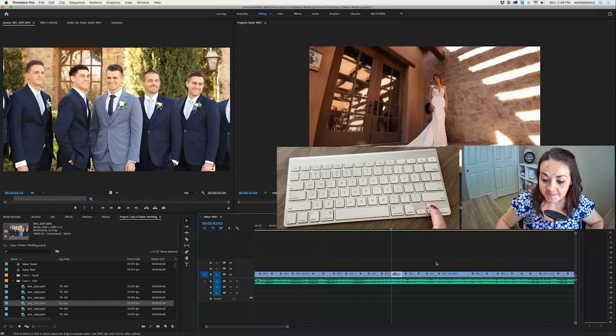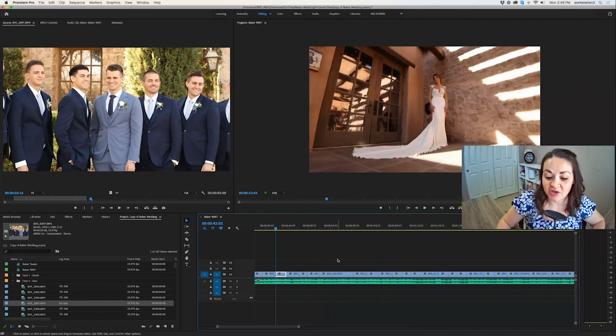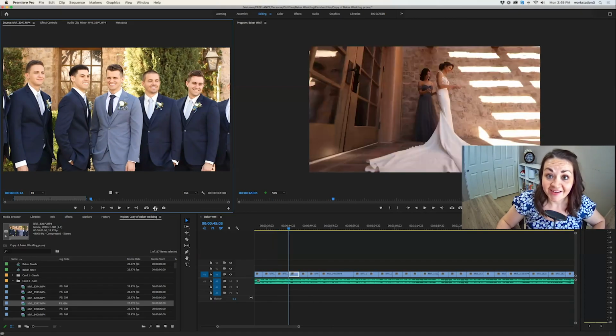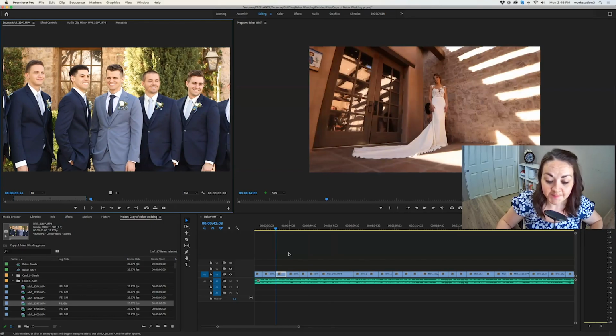And then what I'm going to do is put the groom in before the bride gets dressed. So I'm going to hit my overwrite button and it overwrote the bride shots getting dressed. So obviously that's not what we want to do. Let's do Command Z and undo that.